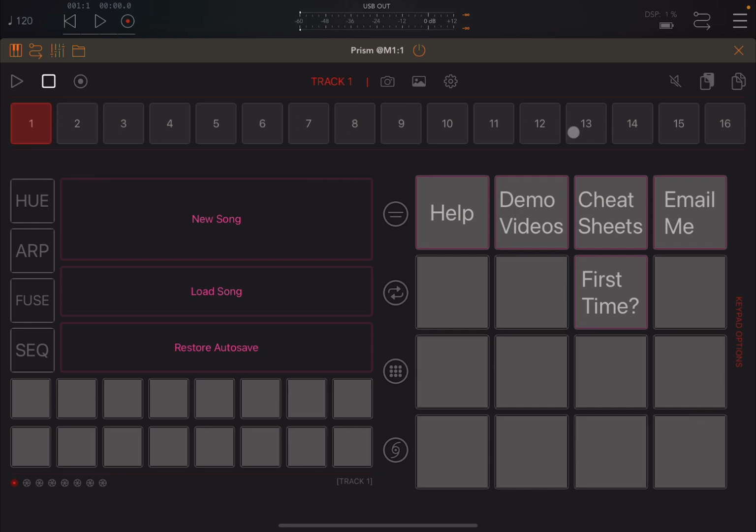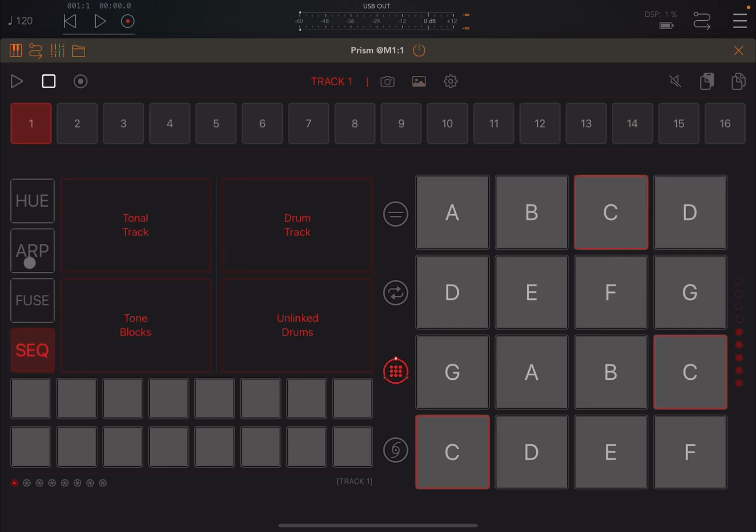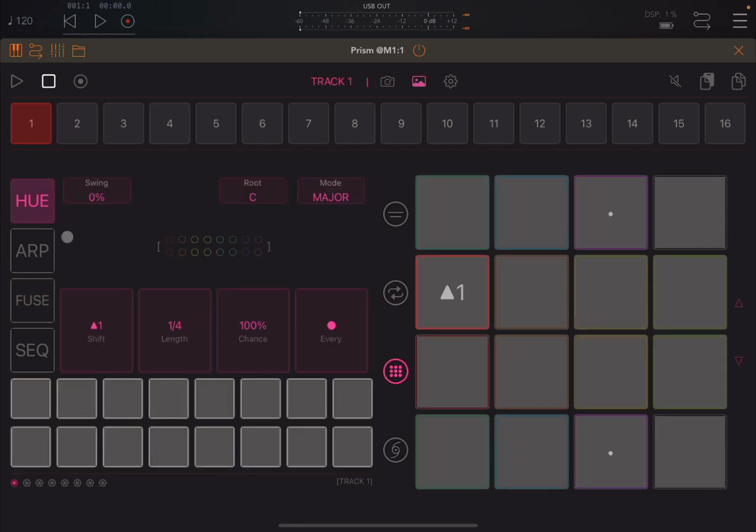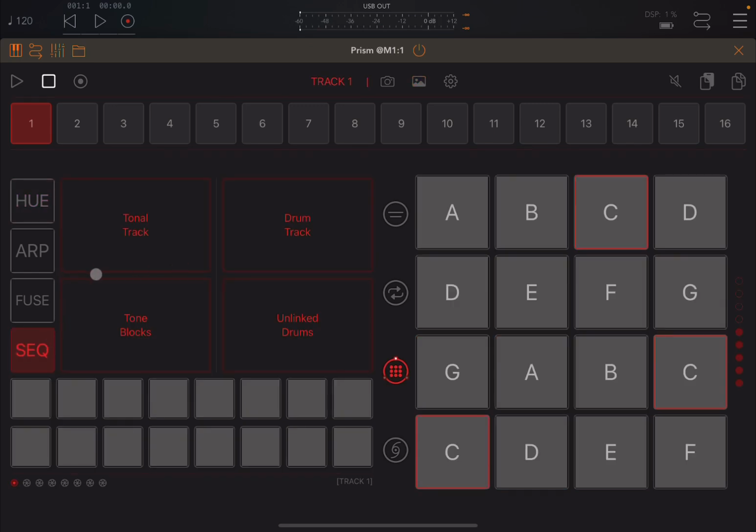Yes, you can see at the top 16 tracks. You can see a sequencer, you can see an ARP, you can see the ability to actually use a harmonizer. You can do a lot of other things, but it's one of those sequencers which you need to click and hold some time to reveal pages, which is not straightforward.